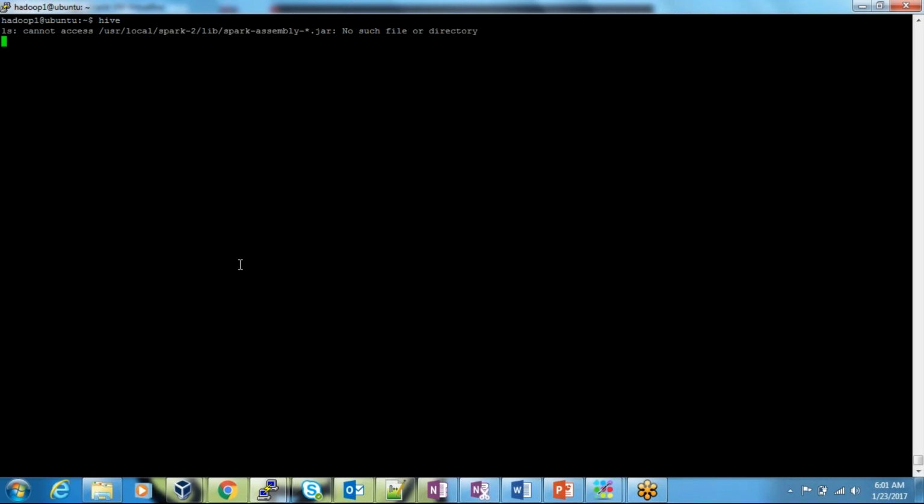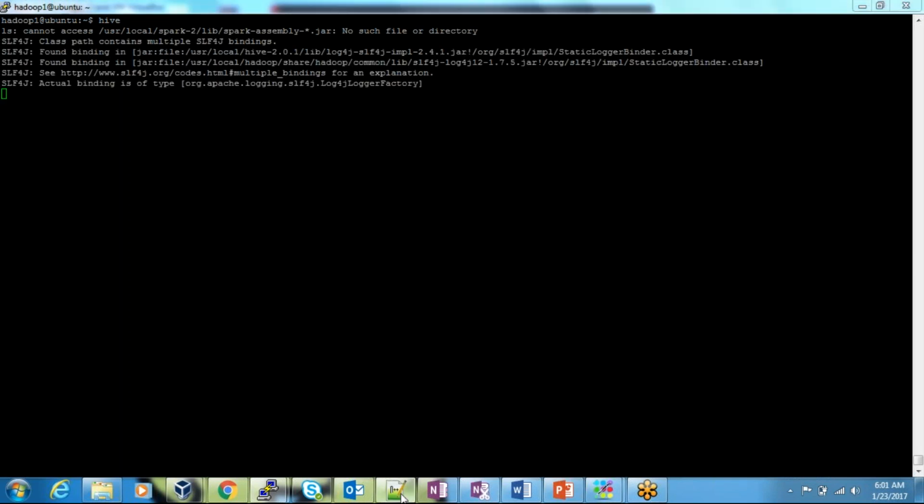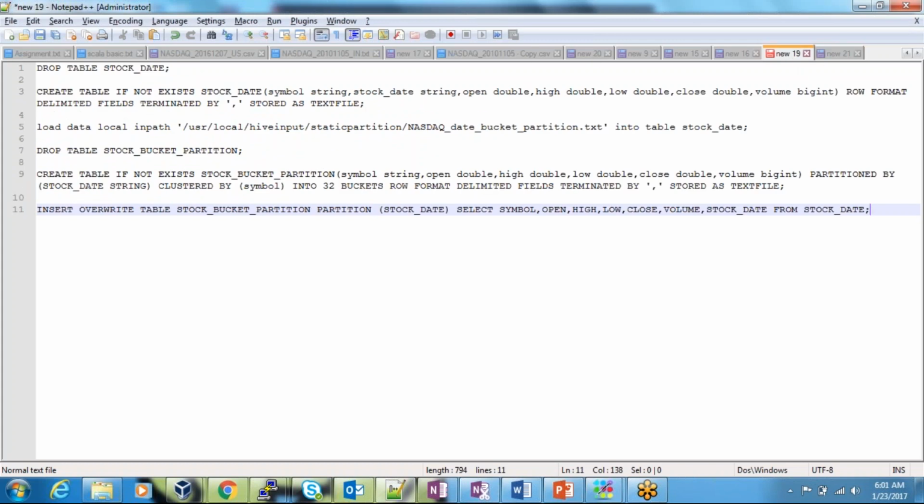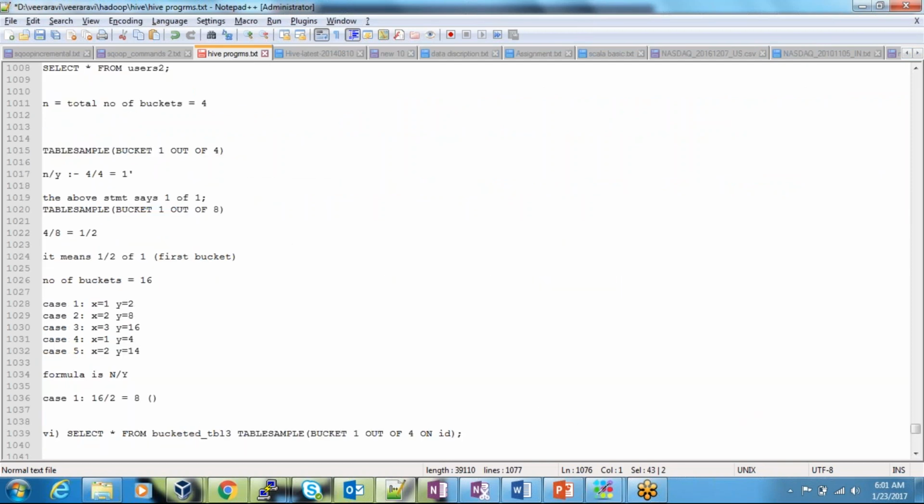I'm launching Hive here. And before it is launched, let's prepare your Hive table. We already started writing all our Hive code in a specific document. This is our document. Here we are writing all these things.